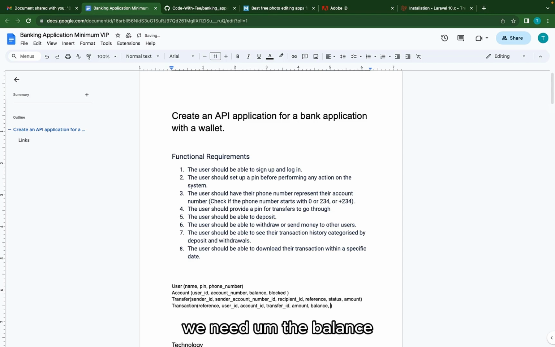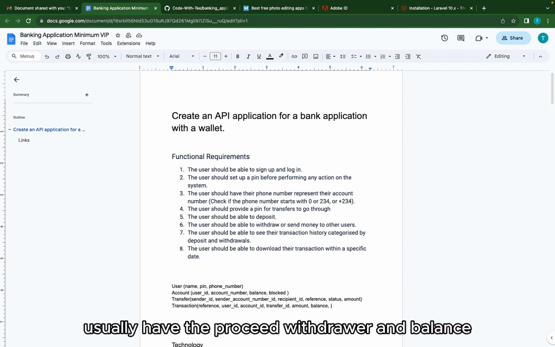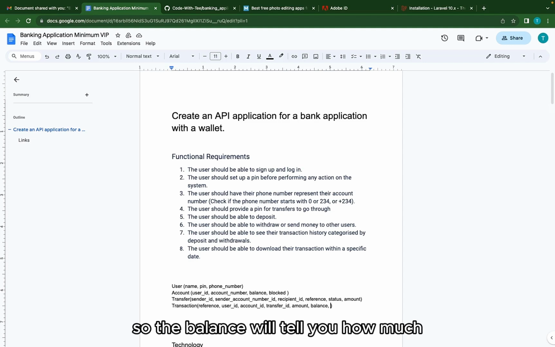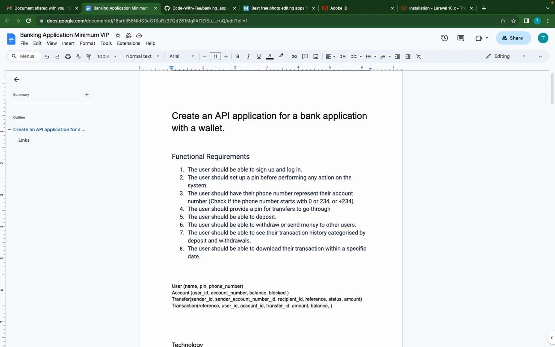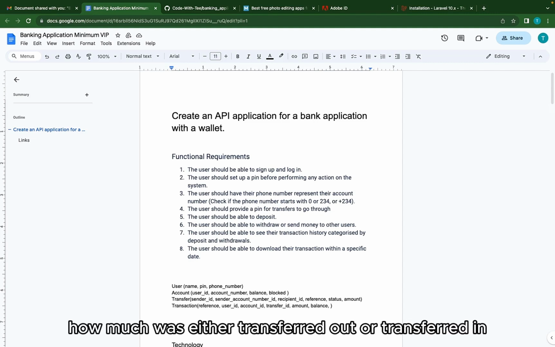We need the balance. If you look at bank statements, right, they usually have deposits, withdrawal, and balance. So the balance will tell you how much the user actually has left, or how much the user currently has in their account as at the point after performing that transaction. So the amount is basically how much was either transferred out or transferred in.